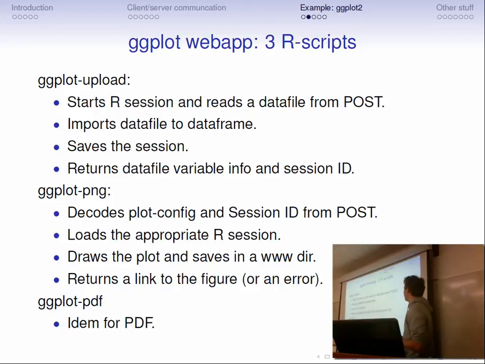And then when he draws a plot, ggplot png is being called, and what this does is it decodes the plot configuration and the session ID from the post variable. It loads the appropriate R session that was saved before, and it draws the plot, and then it returns a link to the figure that was just created. And the PDF does exactly the same with the PDF.